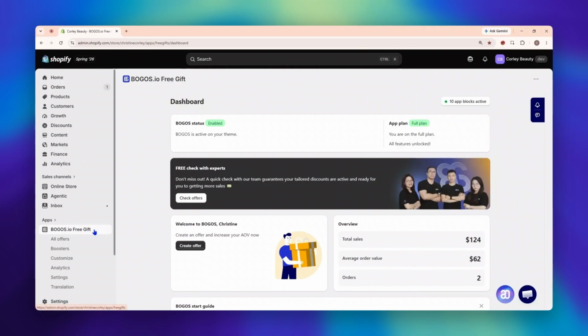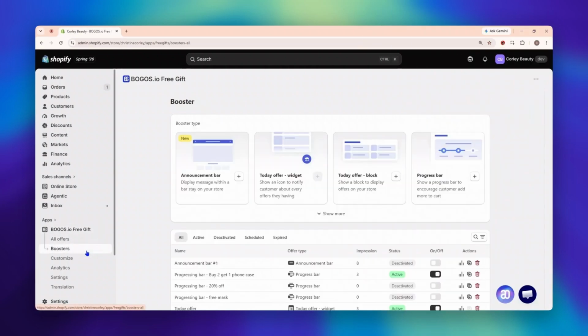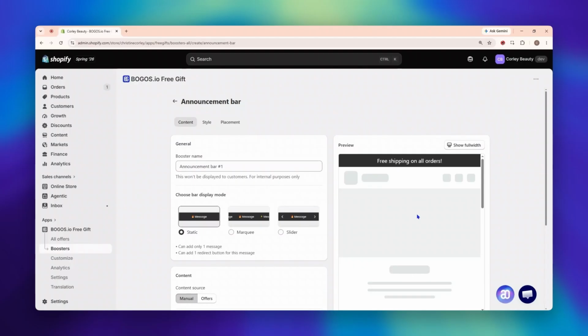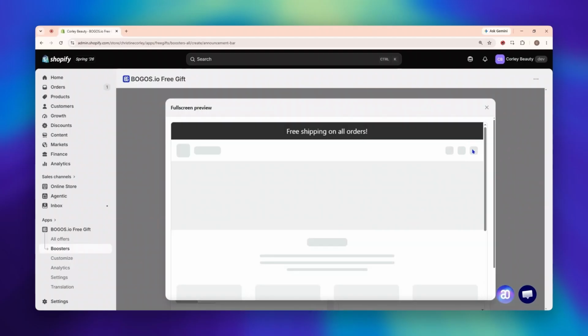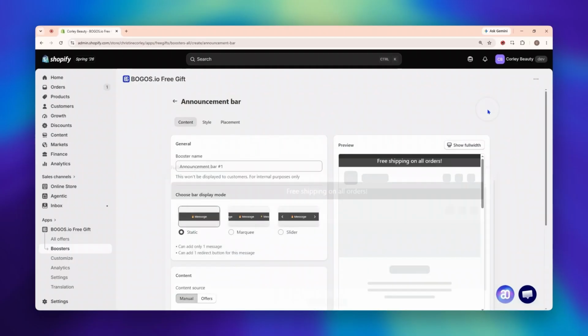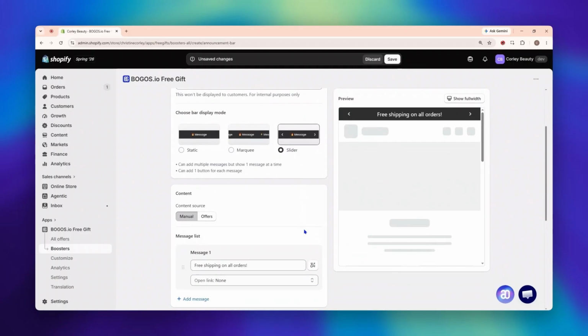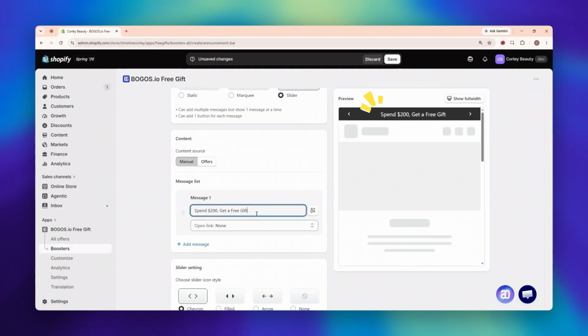Alright, let's get started. Inside BOGOS app, head over to Boosters and click Announcement Bar. On the right, you'll see a live mobile preview. Click Show Full Width to preview on desktop. Now, give your bar a name for internal use. Next, choose your display mode between static, marquee, and slider. Then comes the Content section, where you customize the content on your bar.